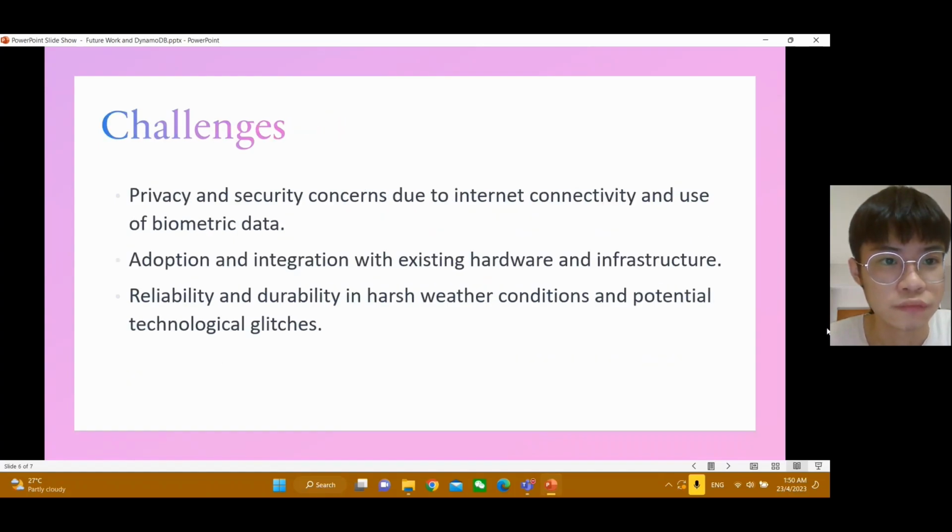For the challenges of the future smart door lock system, the first one is privacy and security concerns due to the internet connectivity and use of biometric data. The second one is the adoption and integration with existing hardware infrastructure. And lastly is the reliability and durability in harsh weather conditions and potential technological glitches.